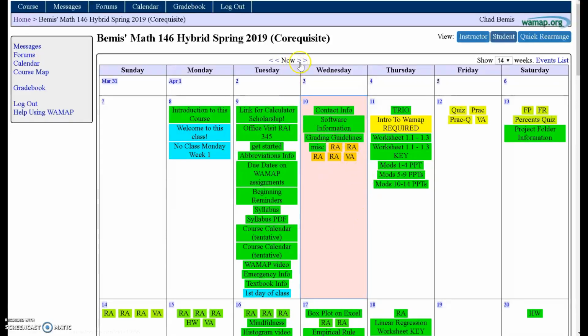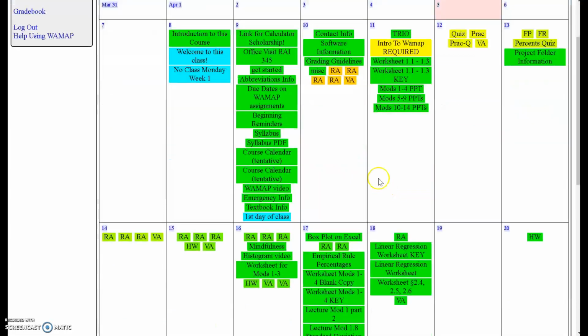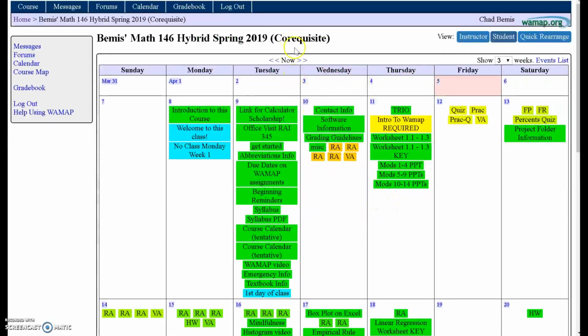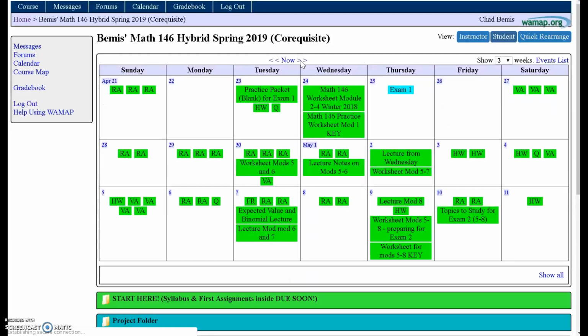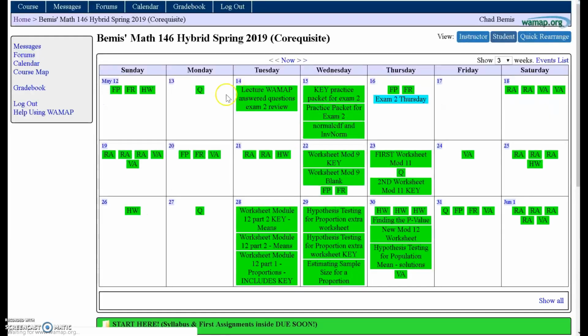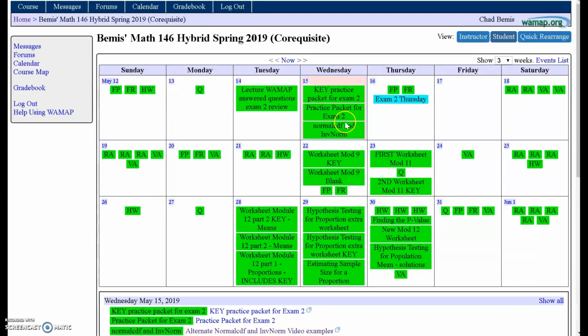So let's say that I'm going to shut down. I'm going to make this 3 weeks instead of 14 weeks. All right, so now I'm looking at 3 weeks of the calendar, which is essentially the week before school starts, which is right now, and the first 2 weeks of class. Let's say that we're now in the second week of class. Now we're in the second month of the class. Let's say today is Wednesday, May 15th.